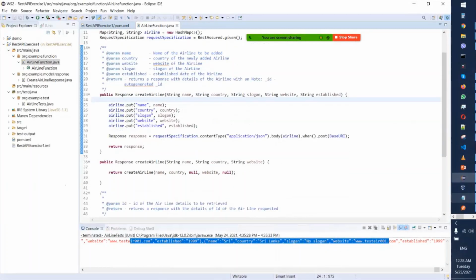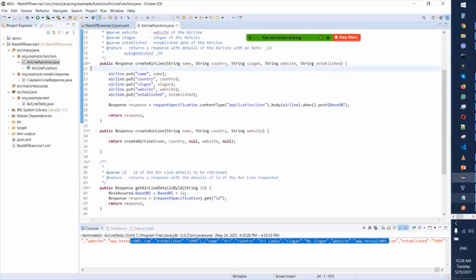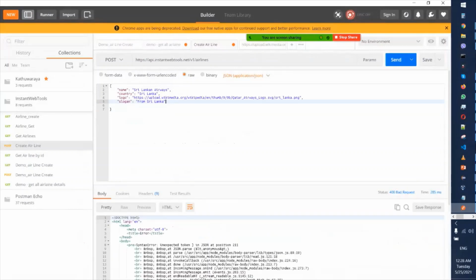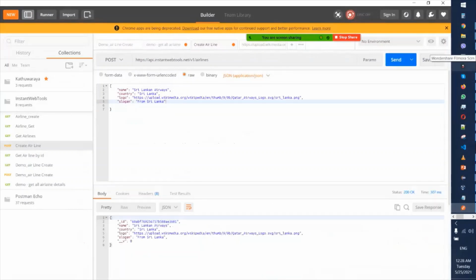Here we also have this create airline without the ID, because sometimes IDs might be duplicated. That's why I'm just posting without an ID here. And you can see there's another method overloaded using the same method name, and it has fewer parameters. That's also possible. In this case, we can just remove something and post it, still posting. You can see, right? So it created a new airline.